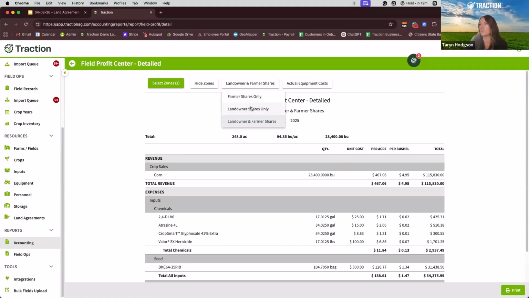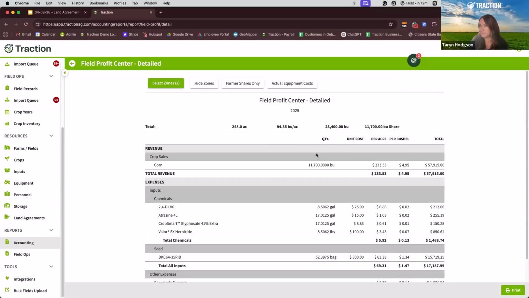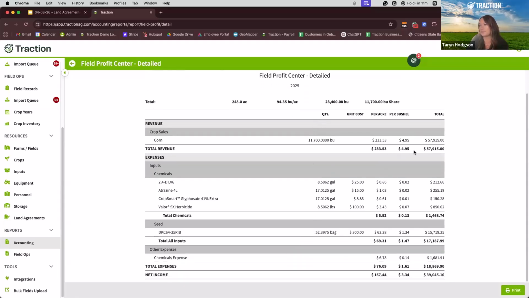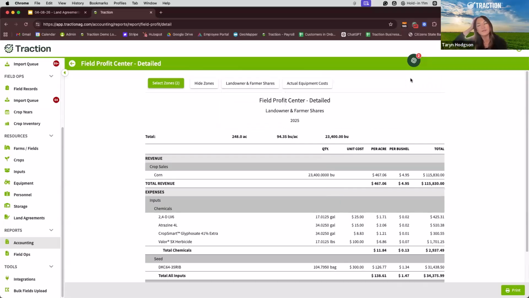If I just wanted to run it based off of the landowner, I can fix that report and it is going to split that out. And you can print this report if that's something that you wanted to provide, whether you have an agreement with the landowner or for yourself. So this is super helpful just to see and confirm that the land agreement is working, because if you do have a crop share, it'll split that out based off of whatever you put into there.